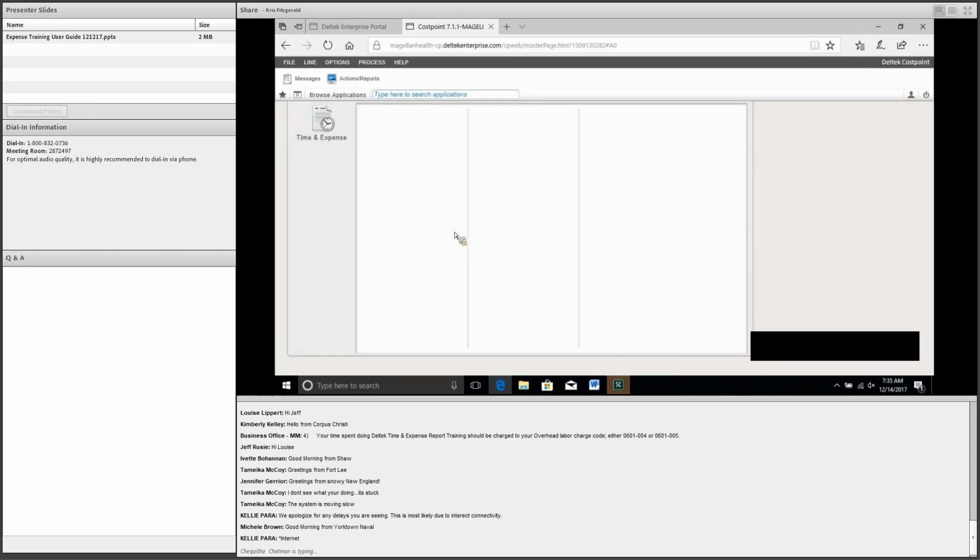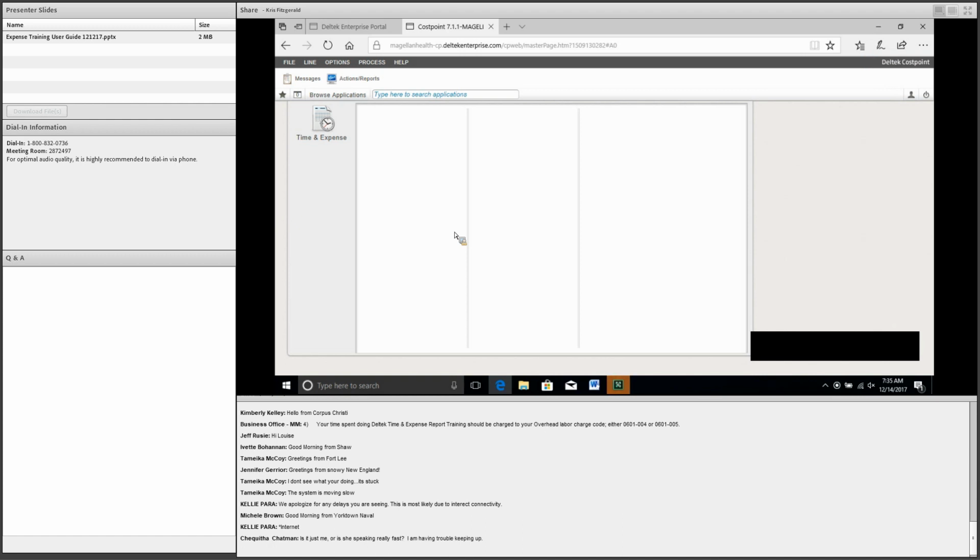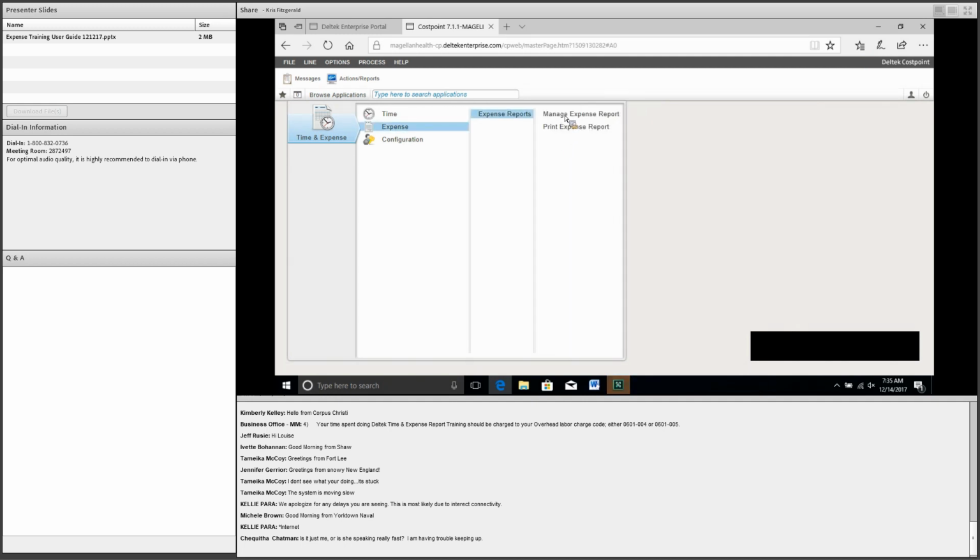So I want to go ahead and log in to the system, and it'll bring you to the time and expense screen. To get to your expense report, you'll click on Time and Expense, Expense Report, and then you have two options, either Manage Expense Reports or Printing Your Expense Reports. To fill out an expense report, you'll go to the Manage Expense Report screen.